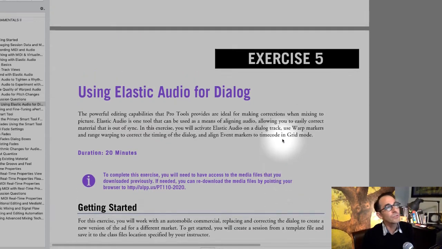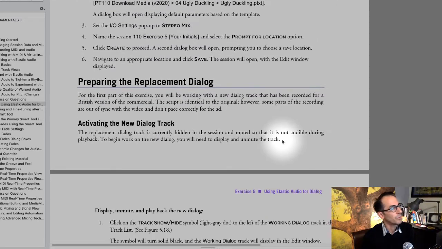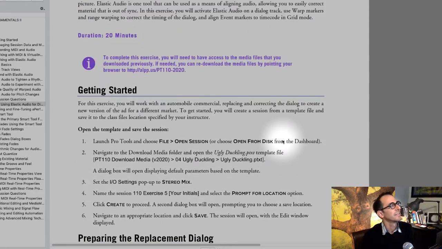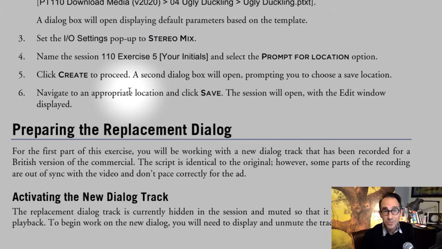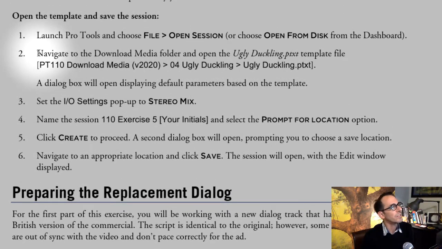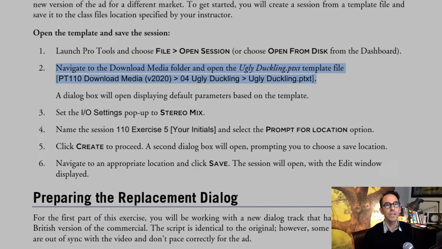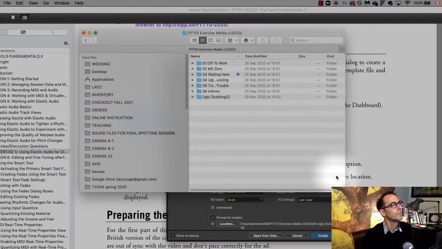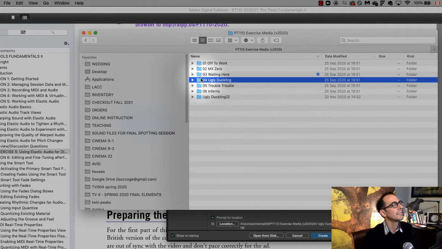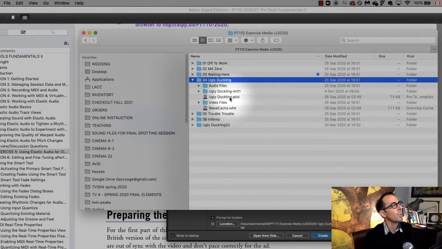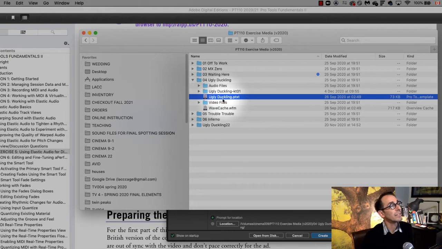Okay, here we are. Exercise 5 of the Pro Tools 110 book, page 146. Getting started. As you know, you need the Pro Tools exercise media files, specifically the 110 exercise media files. So let's see what they want us to open. Oh, the Ugly Duckling session. This is a fun one. It is in the Pro Tools 110 download media folder, 04 Ugly Duckling. Okay, here we go. Right here, Ugly Duckling. And they want us to open up the Pro Tools template file, the uglyduckling.ptxt file.